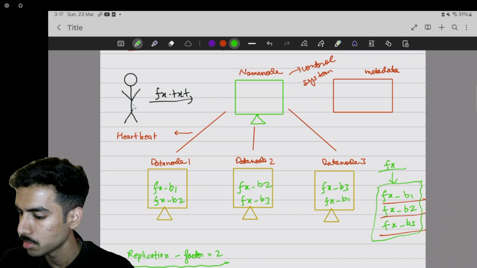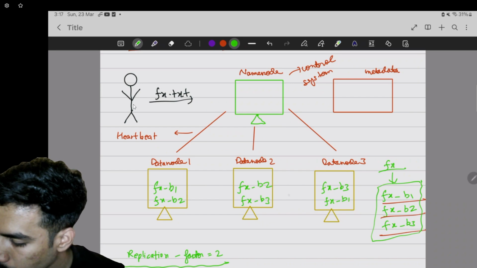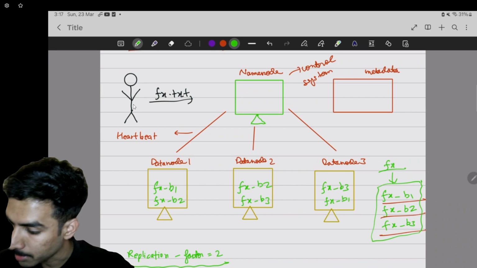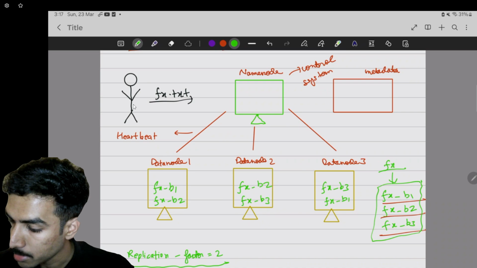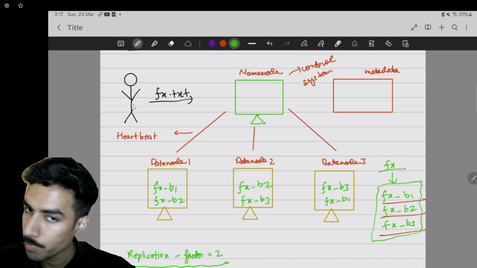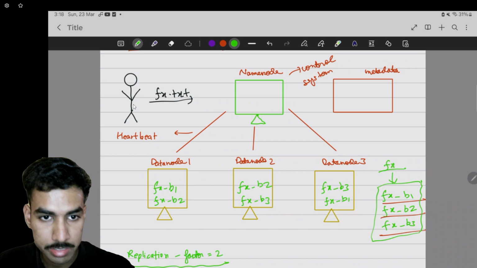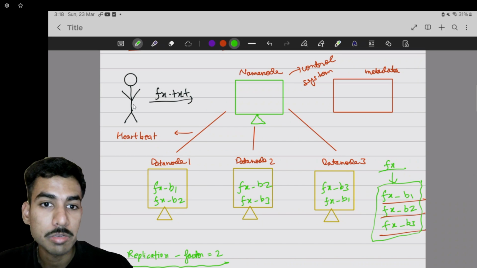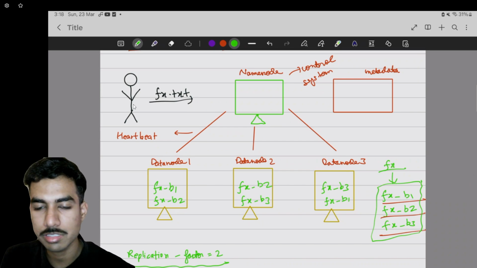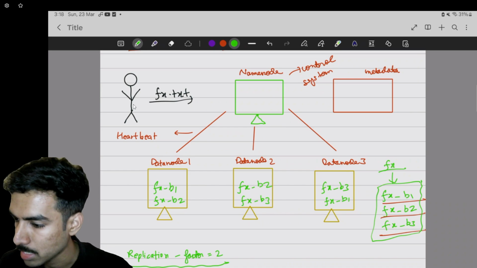So next, as you can see, each block b1, b2, b3 has been replicated 2 times. Okay, this is how basic replication is happening. We will see replication in more detail later, but this is the basic idea you should have of how replication is happening.